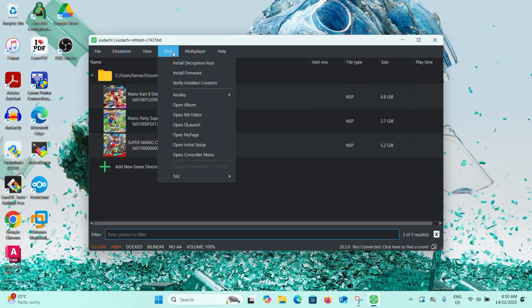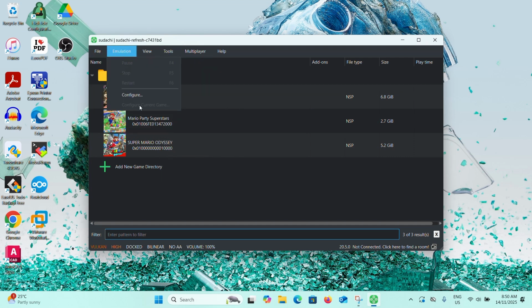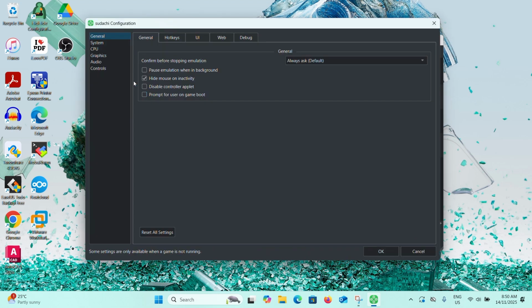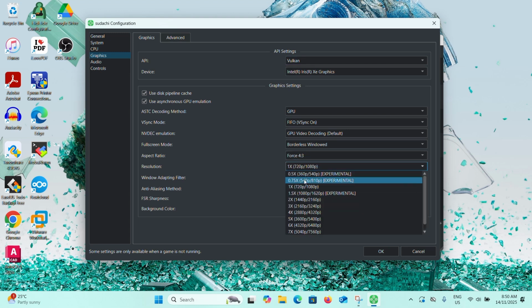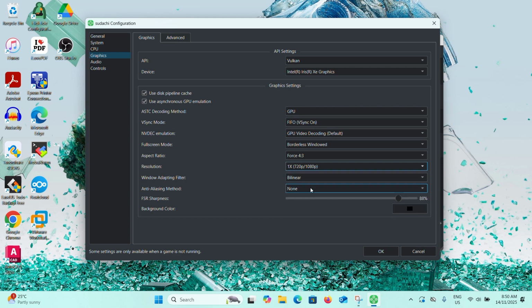Now go to Emulation to configure your settings. Go to Graphics and you can see your settings here. We have Vulkan, and I only have Iris Xe graphics, which is quite bad. You can change your aspect ratio and resolution up to 4K and higher, but you need to make sure your PC can support it. So I'm just going to go for 1080p.